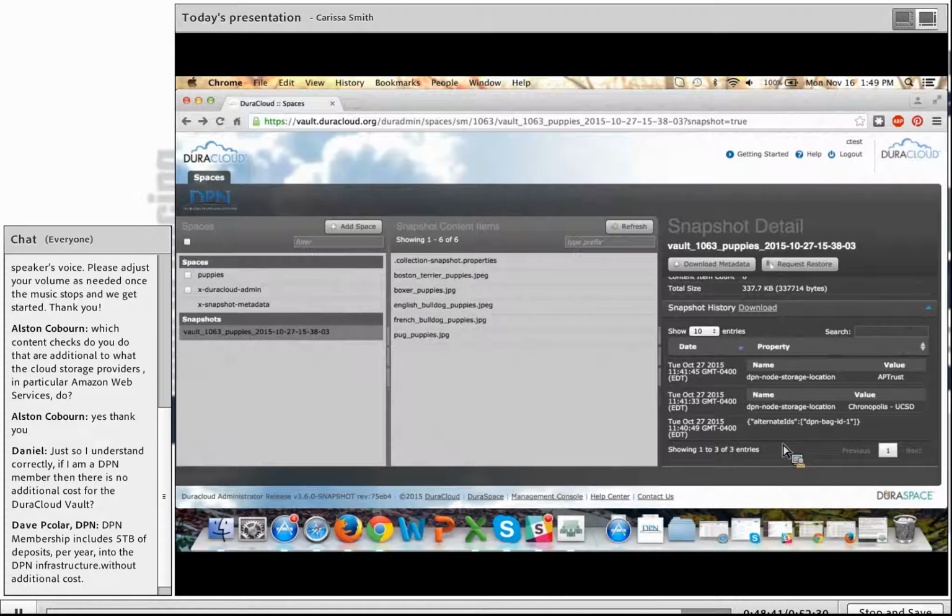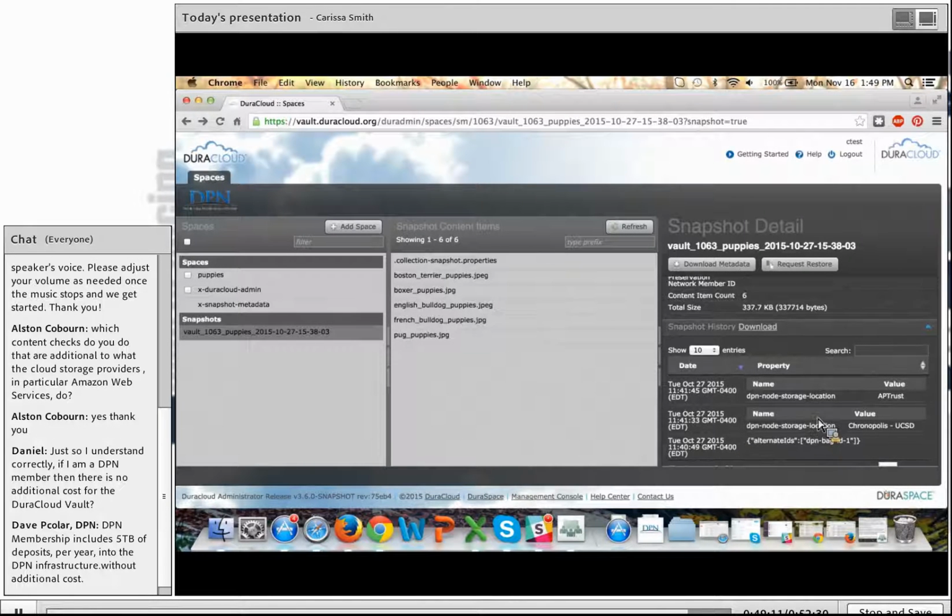And that's certainly something that the Deepin team will be working on as Deepin members provide feedback about what they would like to see here in the interface. And then the DuraCloud Vault team will technically make that happen. But certainly there's a lot of room for adding additional reports here in the interface so you can see where your content is, when content health checks are being conducted, etc. Again, for your Deepin material.